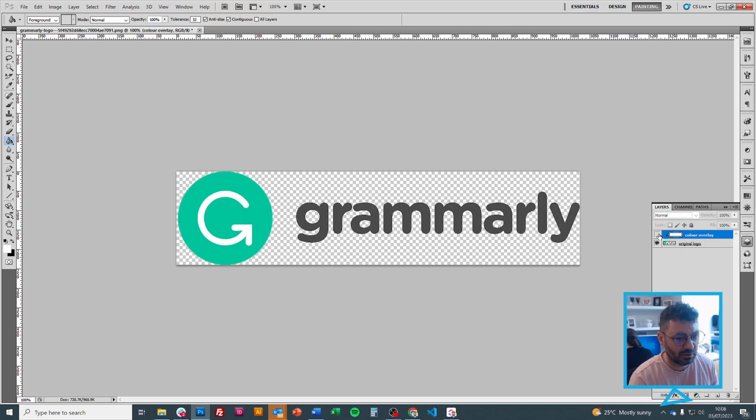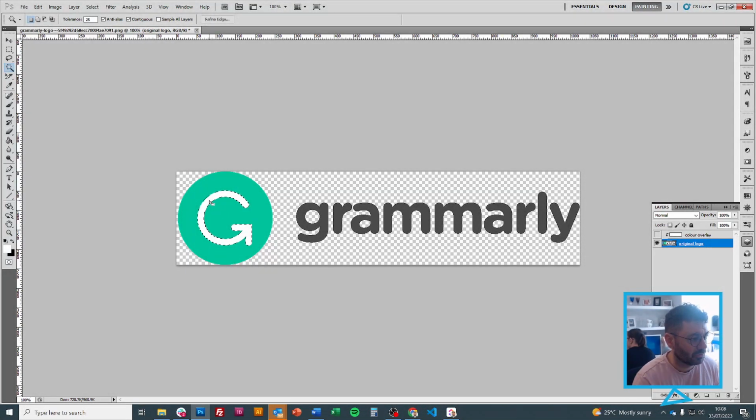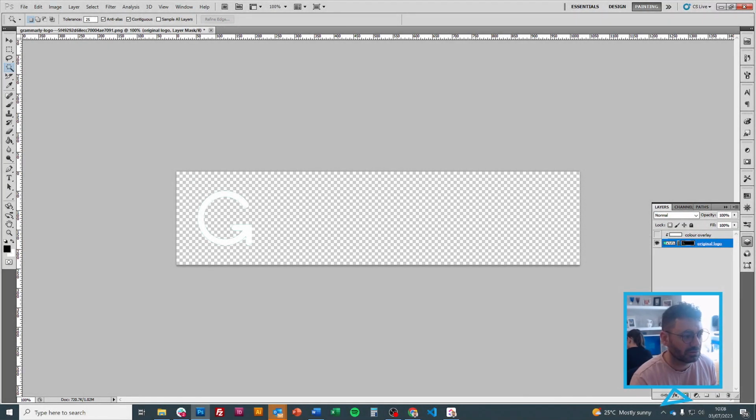Problem is, if I click the eye icon to disable that layer, you can see there's a white G in the middle. So although everything's white, there's already a white G there, so you can't see it, it's invisible. If I press W or click the wand tool, I can select that white part, and then if I click the mask tool, it will mask that.